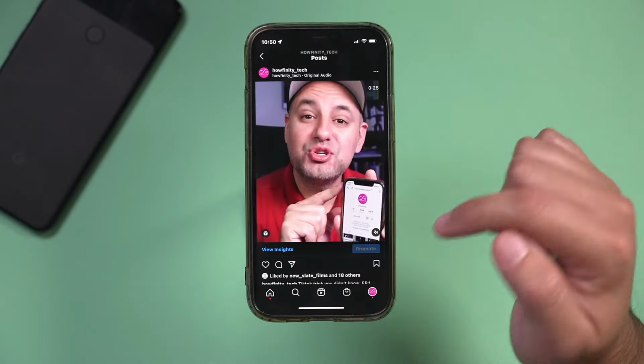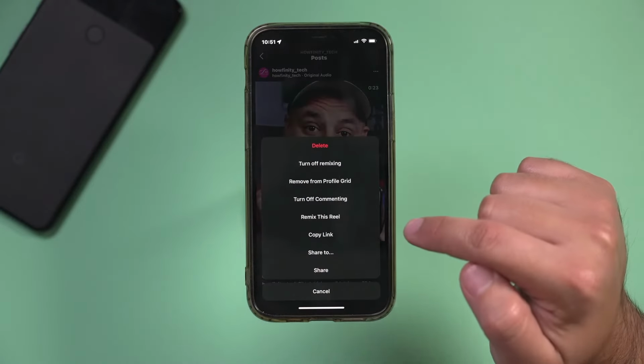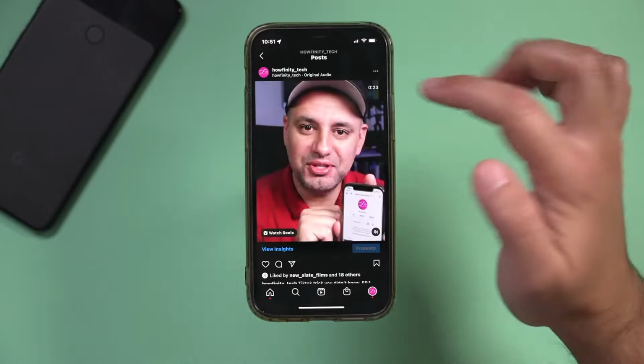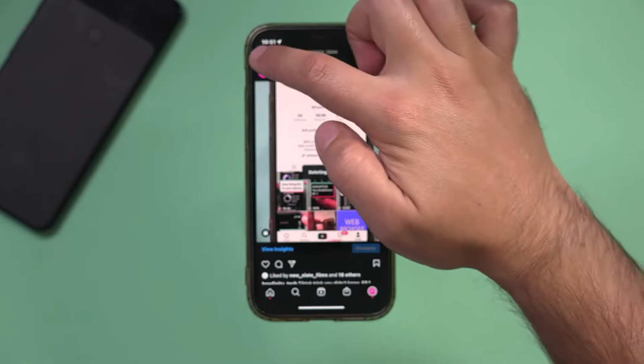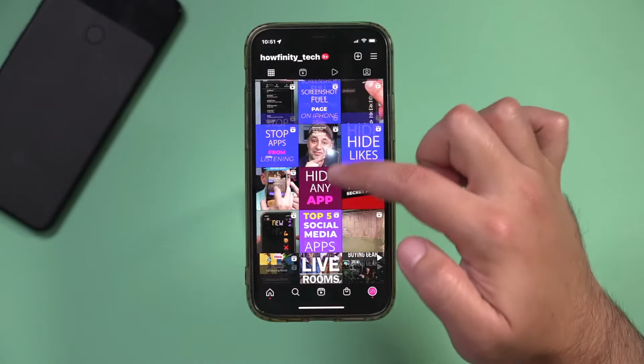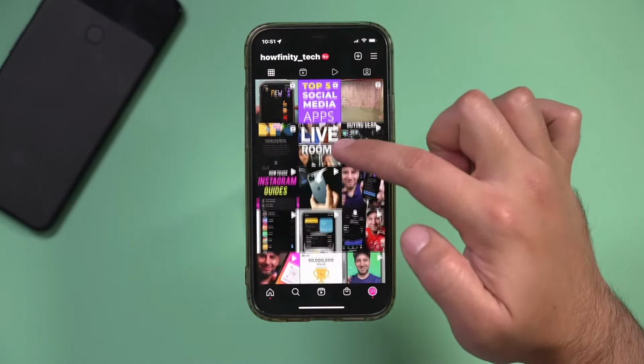I'll select this one here and I'll go ahead and press the three dots on it and delete it. And let's go ahead and delete a regular post as well. Let's go down here. Let's just take this photo for example and delete this one.